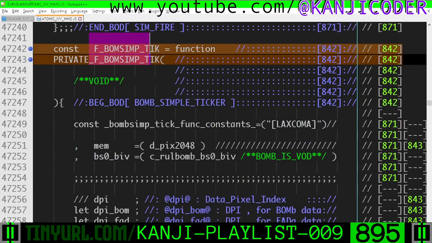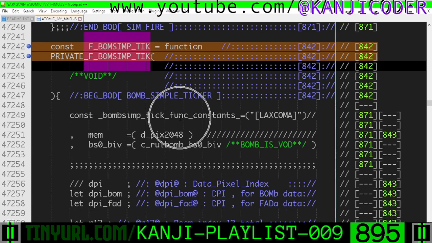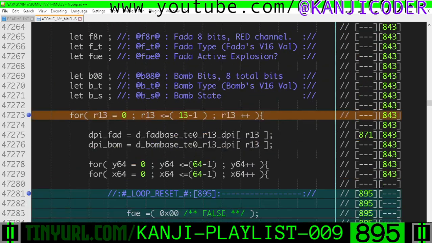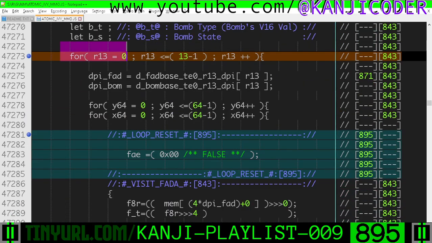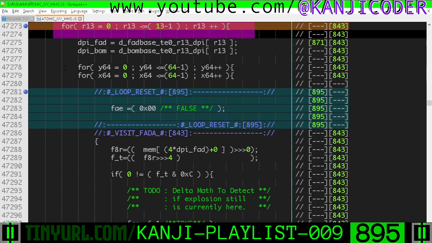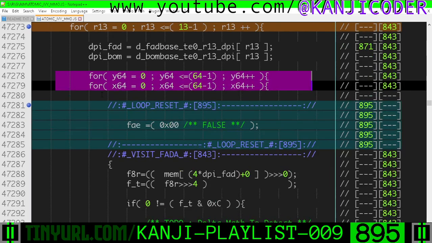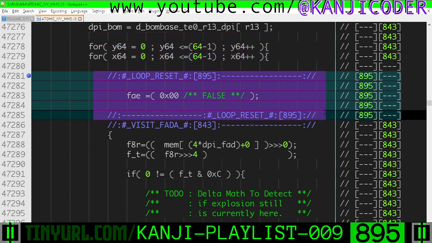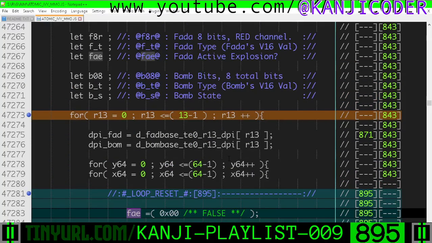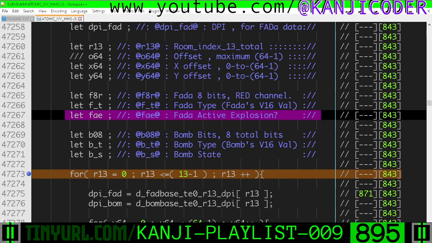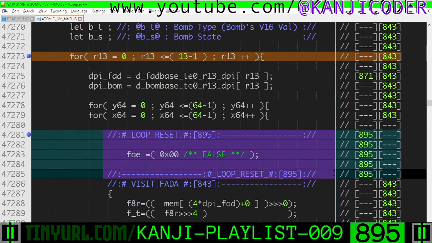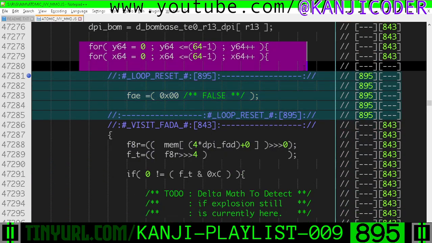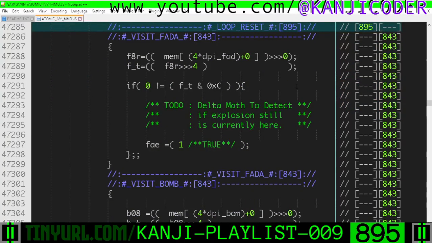And bomb simp, the simple bomb simulation code section, so this is the function section for that. Inside of the ticker function that executes once per game frame, bomb simp tick, we've made some adjustments. Here we're looping through every single room in the central level pack, and at the top of our loop, where we're going in scanline order through every single tile in a level, we're going to reset this value called Fey, which stands for Theta active explosion. Are we on an active explosion tile? We reset this at the top of this doubly nested loop going through every single tile.